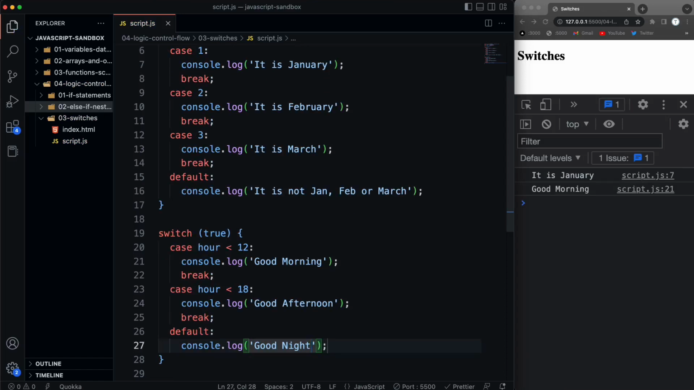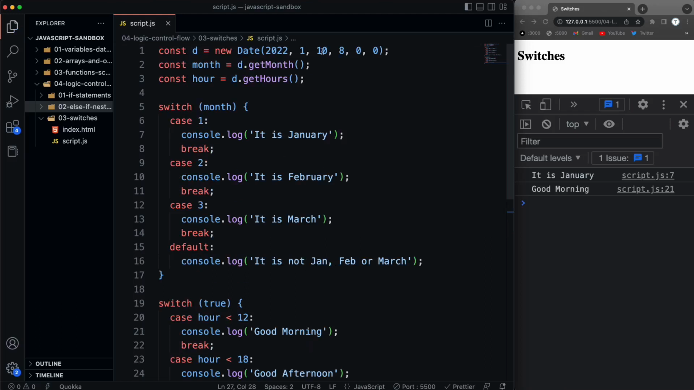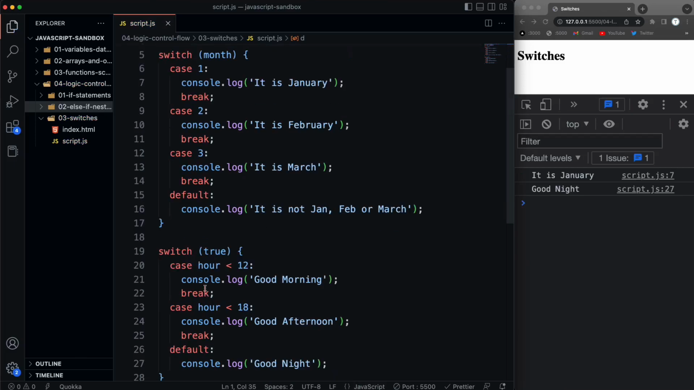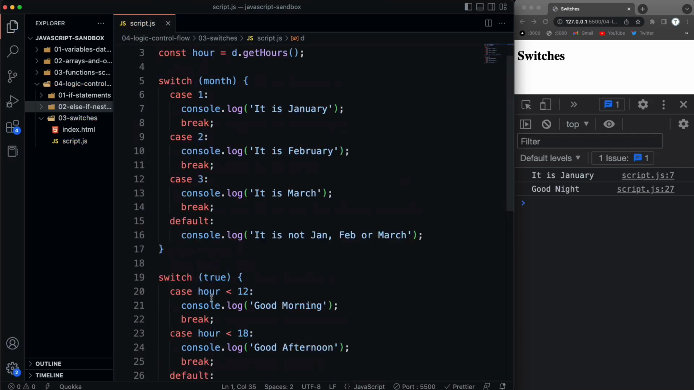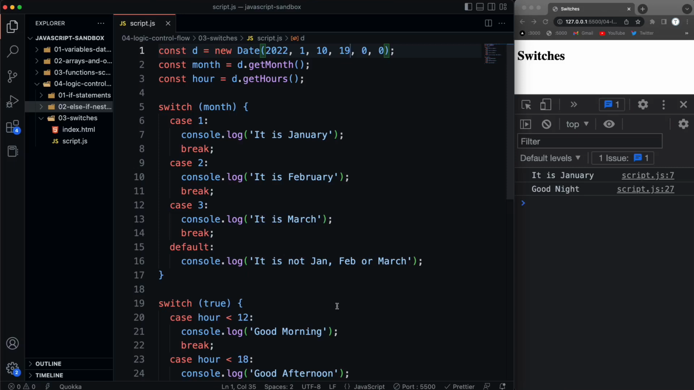So if I save that, we see good morning. If I change the time, because right now the time is 8, if I change it to let's see, 13 and save, we're going to get good afternoon. And if I change it to anything above 18, like 19, it's going to say good night. So we can do it like this as far as ranges. So those are switch statements.